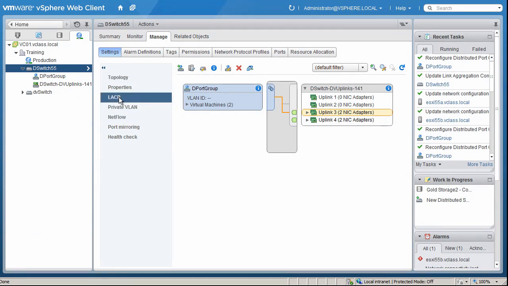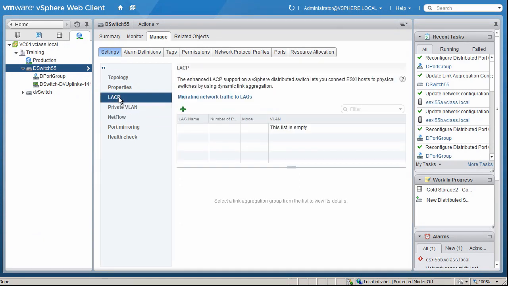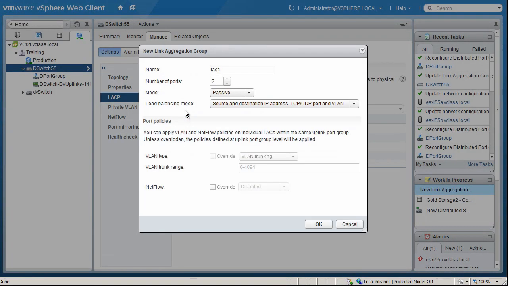So what I'm going to do first is come over here and click on LACP, and I'm going to click on the green plus sign. And this is where I can add a new link aggregation group. And you know me, I'm just going to leave the name lag1. That's fine for me. And the number of ports is 2. That's fine. And then the mode, that would depend on how your physical switches are set, but I'm just going to leave mine as passive, and I'm going to click on OK.